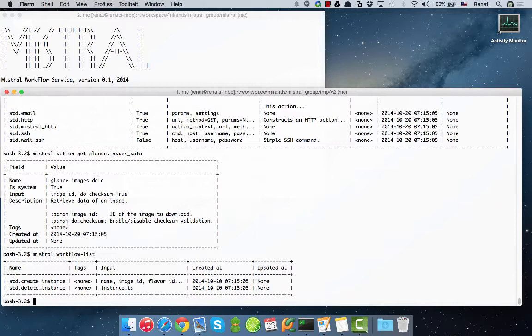And these are actually workflows because, for example, creating an instance is not a really trivial process. So, for example, we can see what the full workflow definition for create instance looks like. Okay, let's type the mistral workflow get definition command and specify the workflow name.